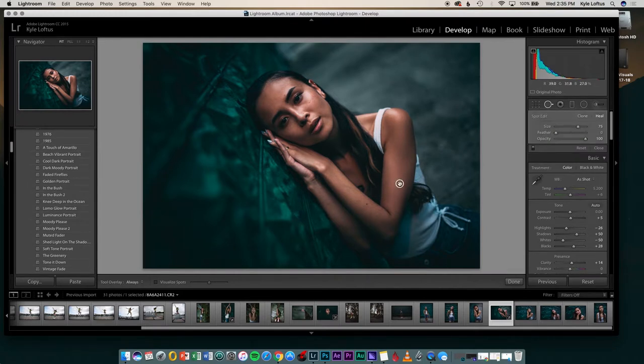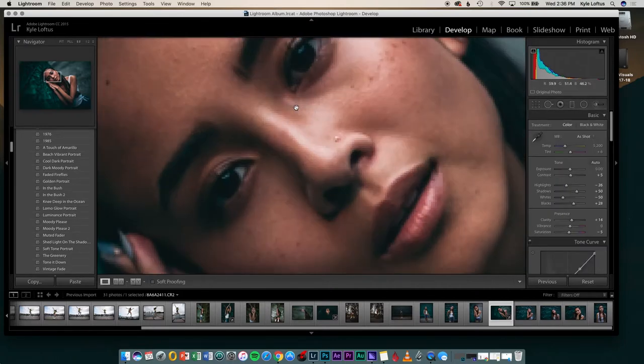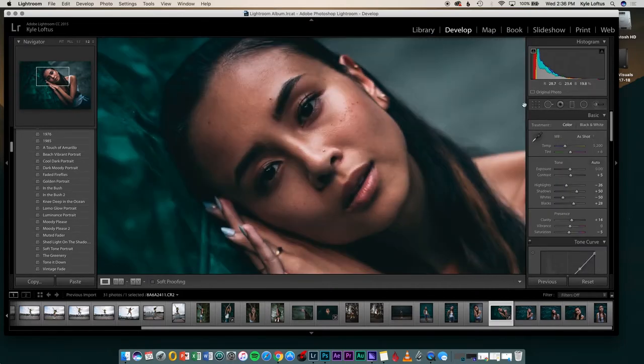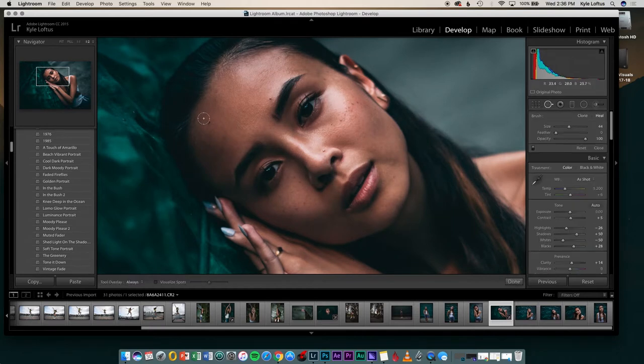Now we're gonna eliminate some distractions. Again, just little tiny things happen to stand out for me. Again, I don't want to take away too much. I like looking at everyone's natural beauty, and again, some of these items I think are just distracting to the overall piece, so I'm gonna go ahead and eliminate them.